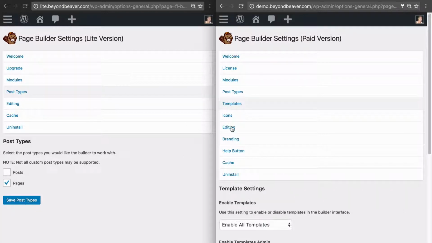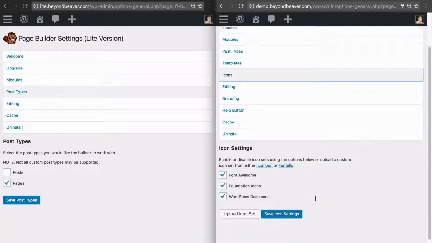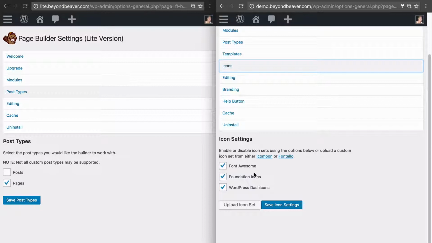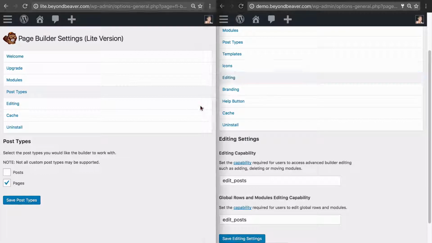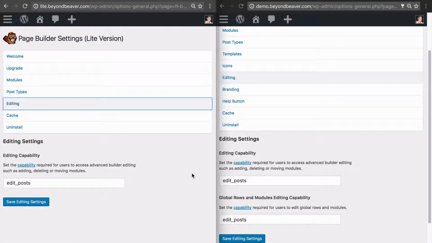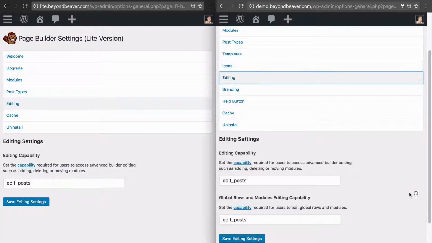The next menu item is icons, and these are the icon fonts that are available in the paid version. So when you're adding those advanced modules to the page, you get the option to select icons, and these contain the icons that you're going to be using. The next one is editing, which is available in both, but you'll see because we have the ability using the templating system to save global rows and modules with the paid version, we can also add a second capability, which I discuss in a later video.